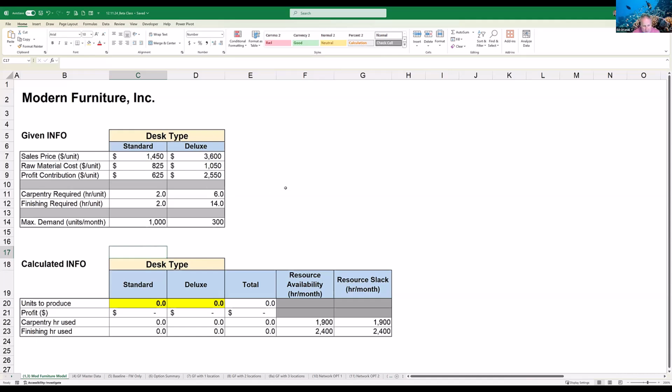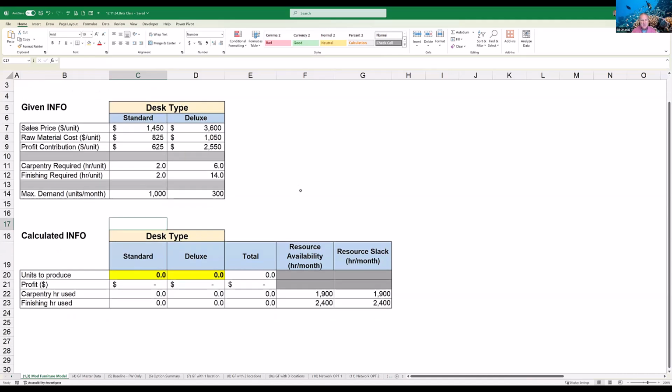But the question here now is, given this information, what is my production plan? How many of each of these desks do I want to make if I want to optimize and maximize my profitability? So down here, we've got a model where we're going to be able to tweak some of these numbers and see if we can figure this out, right? The two yellow cells are the variables that I have the ability to change, and that's the quantity of the desks. I can change the number of standard desks and the number of deluxe desks.